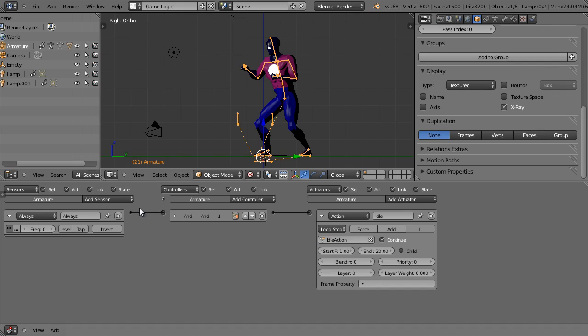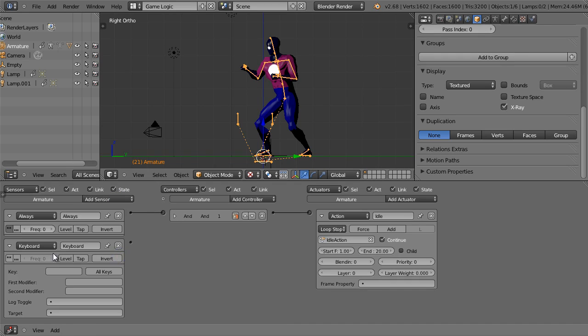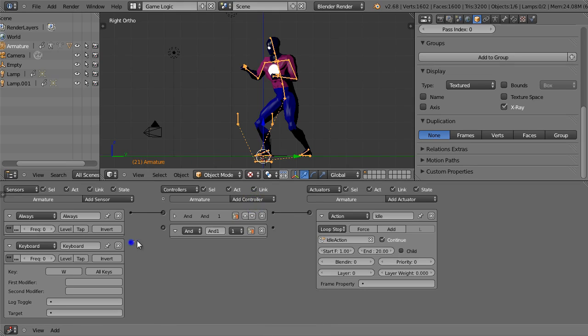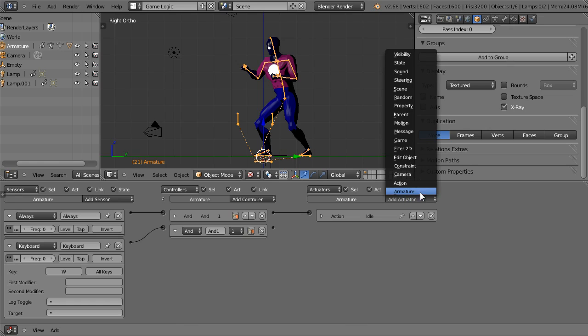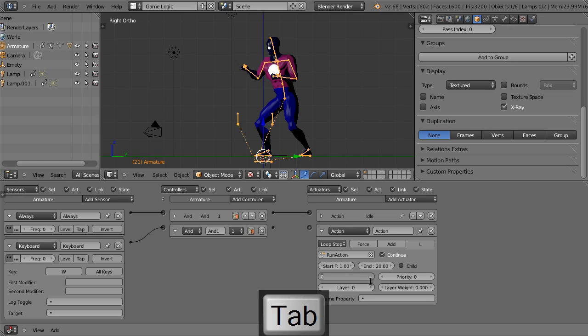But now the really neat part is adding another sensor. This time we'll add a keyboard sensor. And let's say we use the W key. Another AND controller. Can pick that up. It happens to be 20 frames also. Let's connect this up.